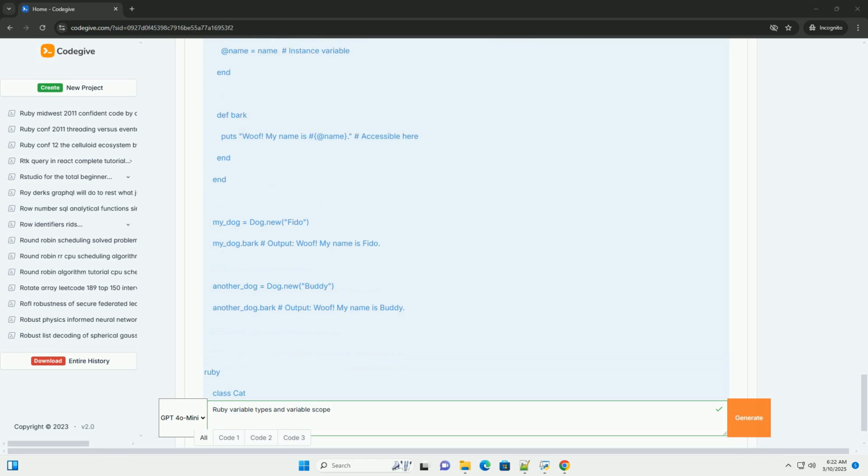2. Variable scope. Variable scope determines where in your program a variable can be accessed. Understanding scope is crucial for avoiding naming conflicts and ensuring your code behaves as expected. Ruby has four main types of variable scope. Local variables: start with a lowercase letter or an underscore. Scope is limited to the block of code where they are defined, example within a method, loop, or if statement. Local variables are the most common type of variable.